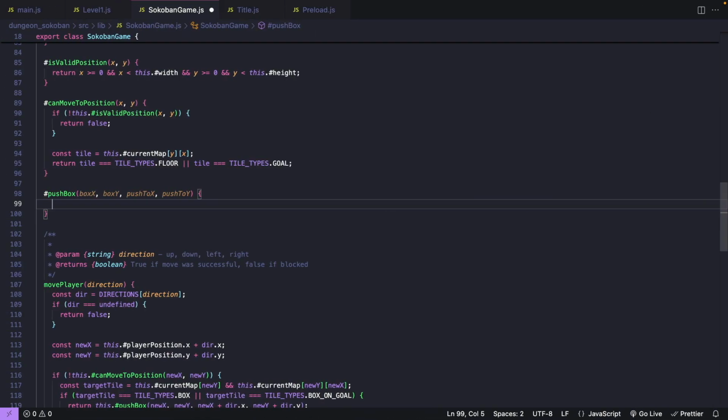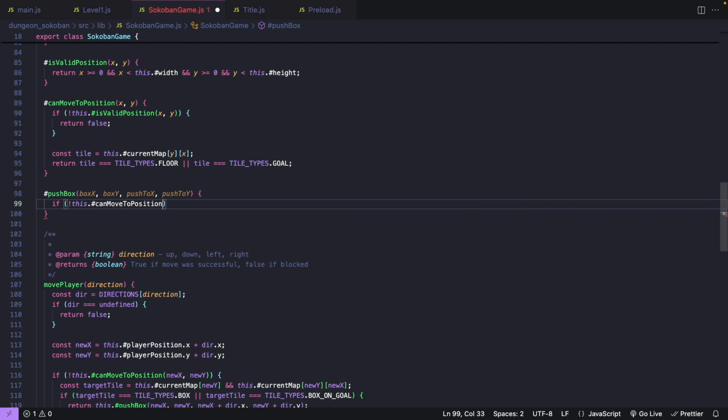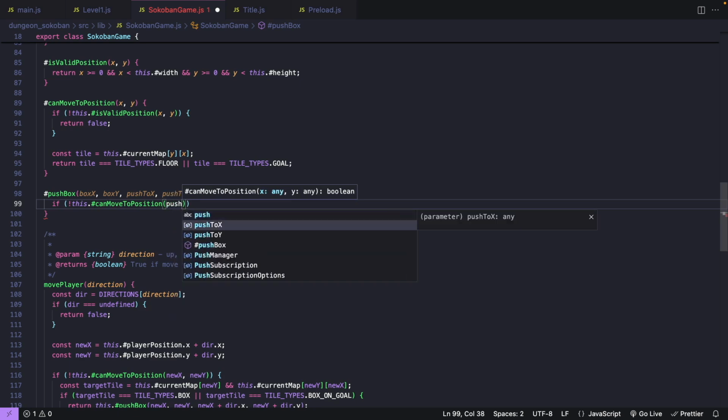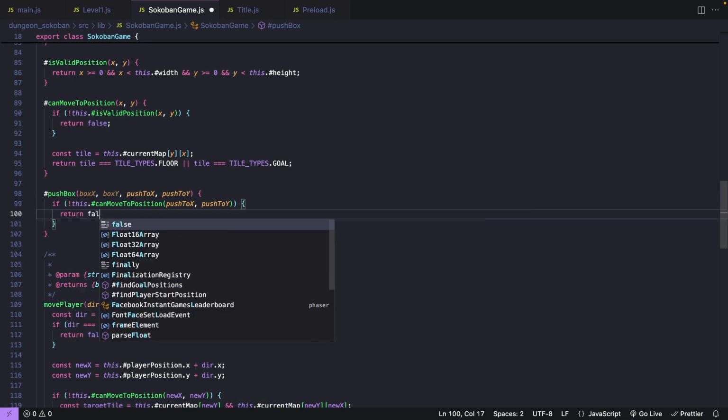First, we need to see if we can actually push our box to that new location. So this is very similar to what we did for our player. So we're going to do if not this. Instead of making a new method, we're going to use our canMoveToPosition method. So this method expects us to pass our x and y of where we want to move to. So we're going to pass our push to x and then our push to y. And so if we can't push our box to that position, then we just want to return false.